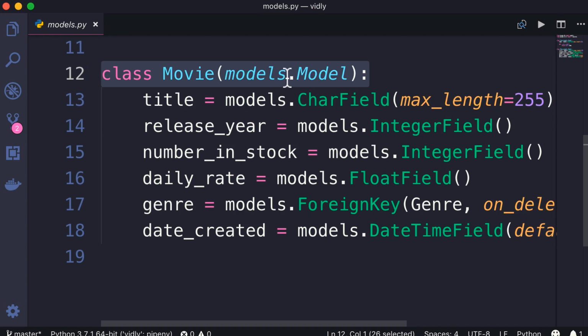As you can see, we derived this class from the model class in Django. But why? Because this model class gives us a bunch of methods for creating, retrieving, updating, and deleting objects from our database. So if you want to store a movie object in our database, we simply call one of these methods called save. That save method will internally take care of generating the right SQL statements to update our database.